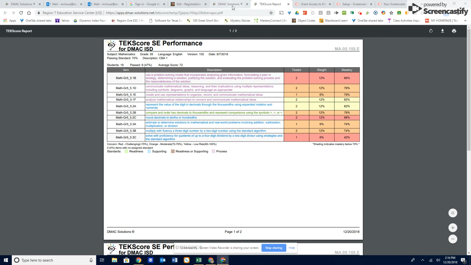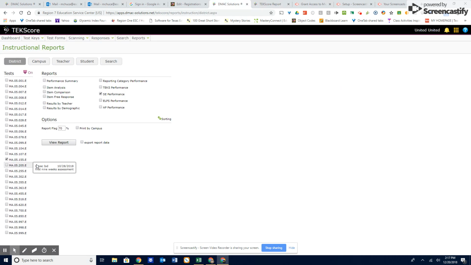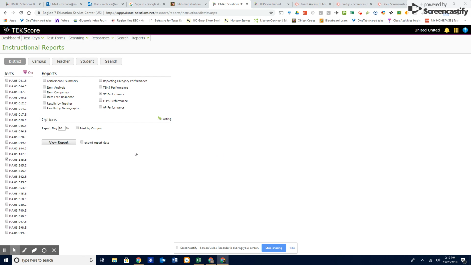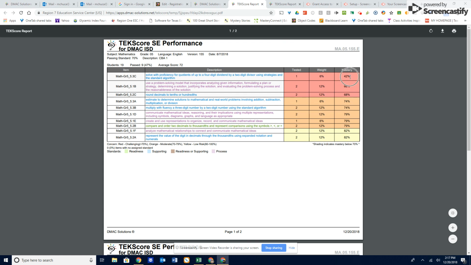So what you do is very similar. You click on this link again, the test. You click on SE performance, but this time under sorting, you're going to click on mastery. That's the one we want to click on right there. You could also set it up by ascending or descending, depending on how you want to sort this. It's going to be under mastery. Then you view the report. And now the difference is, instead of giving it to you by standard, it's going to give it to you by mastery.